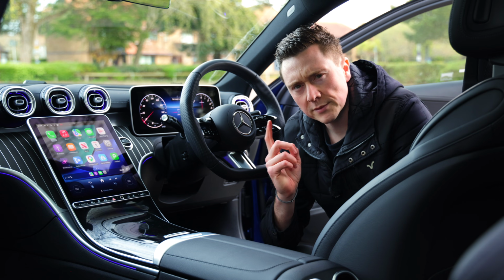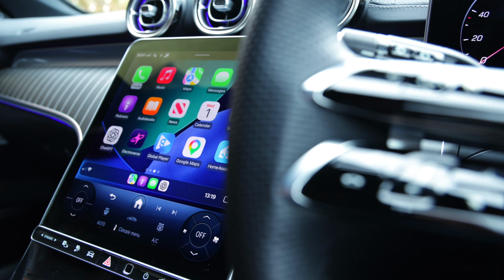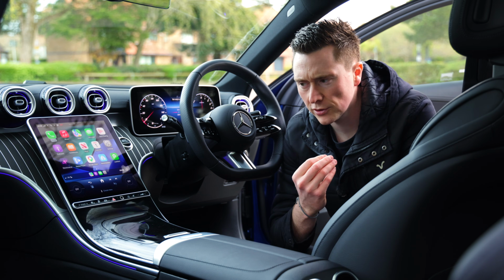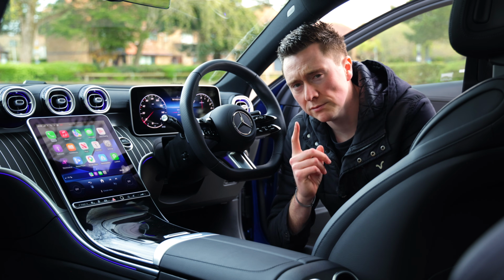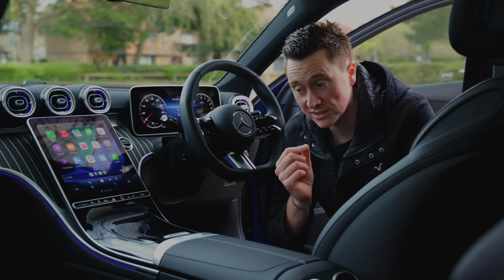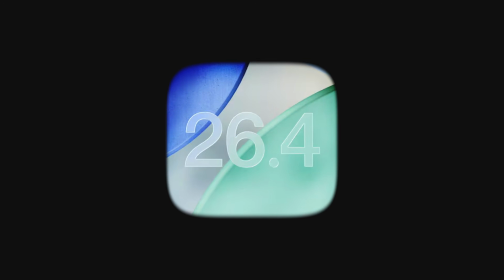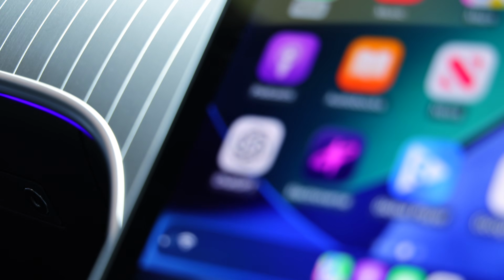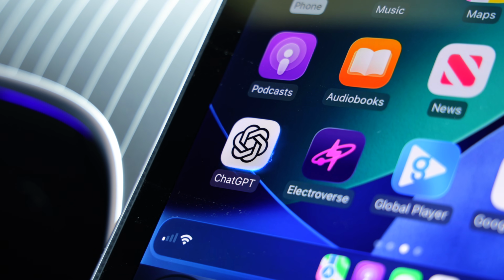Apple CarPlay is something that I use religiously every single time that I jump in a car, and I wanted to put this video together to highlight some hidden features and things that you might not know about Apple CarPlay today with iOS 26.4. And speaking of iOS 26.4, there's even a new ChatGPT app integration now with Apple CarPlay.